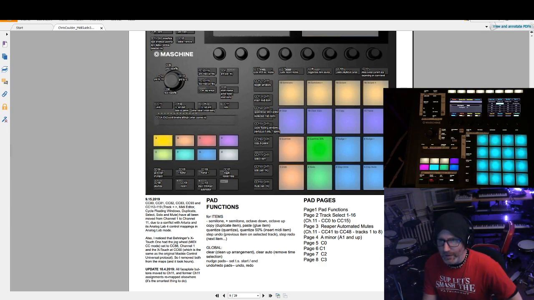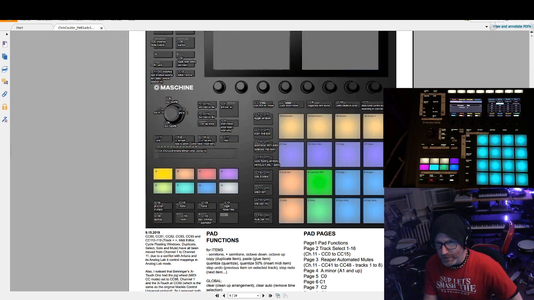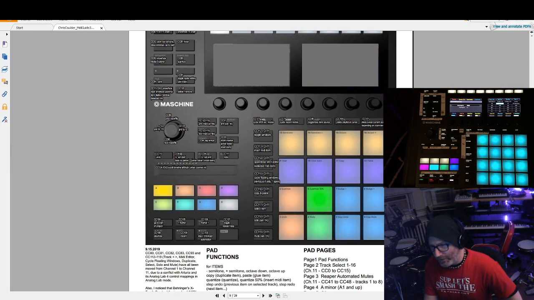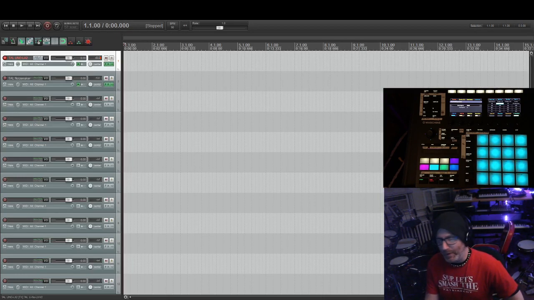All right, since this is zoomed in a little bit, you can see pretty much the extent that I went to making this guide, showing you how crazy everything's mapped. It's totally insane. I'll explain what everything is. Let me bring up Reaper again.